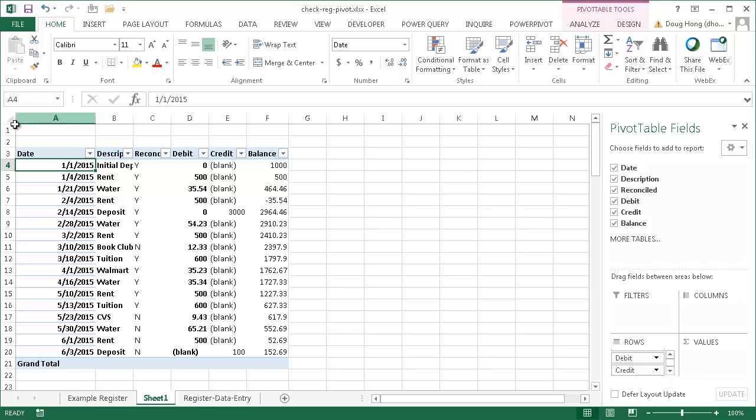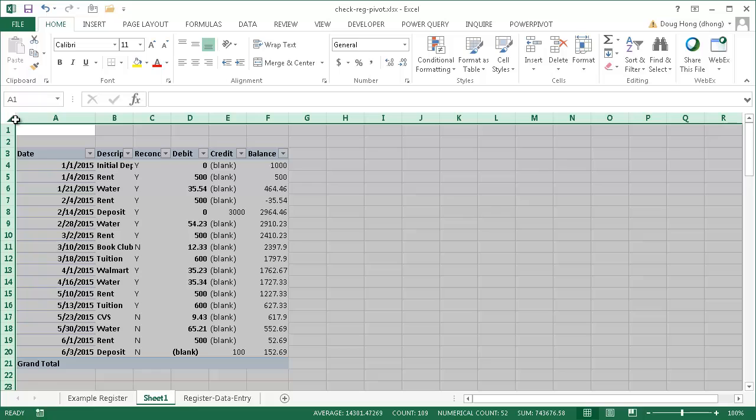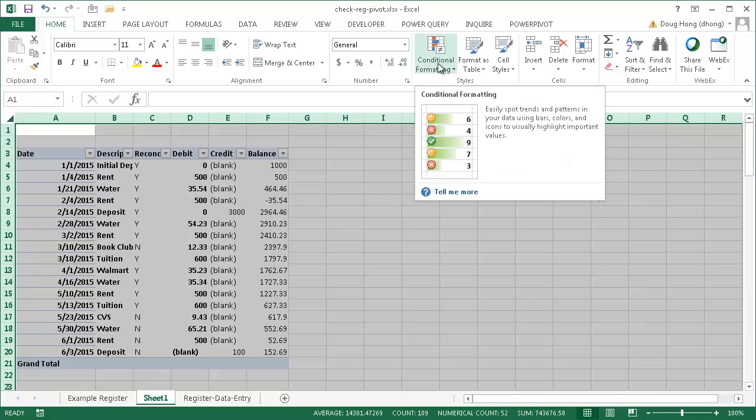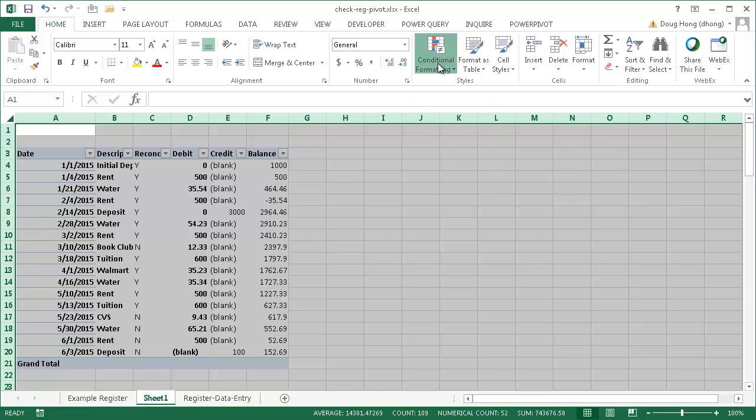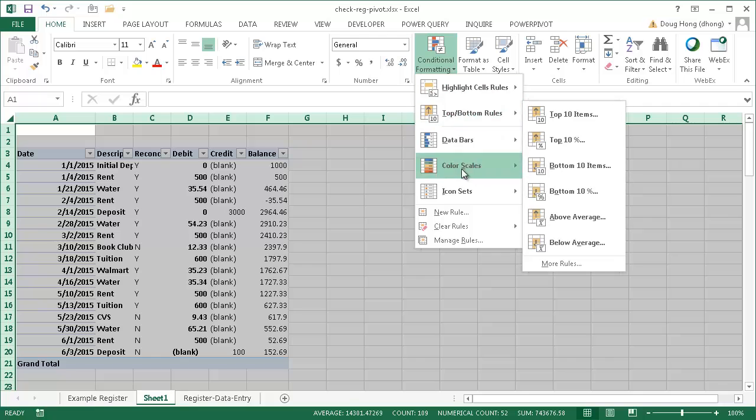So I'm going to go ahead and just select the whole sheet here. I'm going to click on this particular triangle here, and you'll select the whole sheet. And what I want to do is perform some conditional formatting. So I'll go ahead and click on that, and I want to do a new rule.